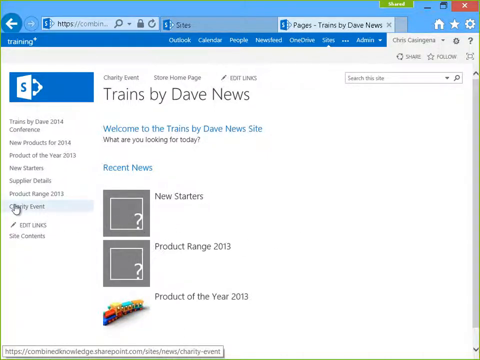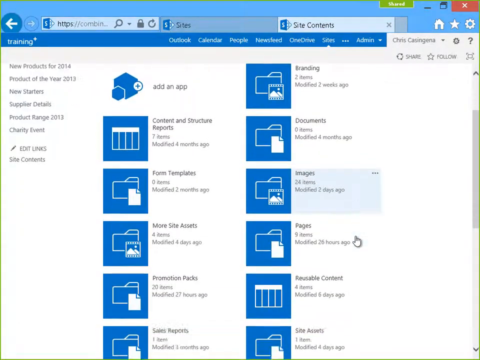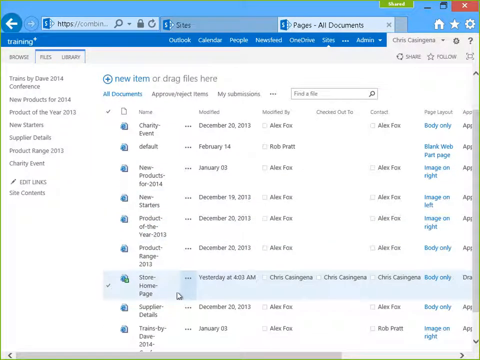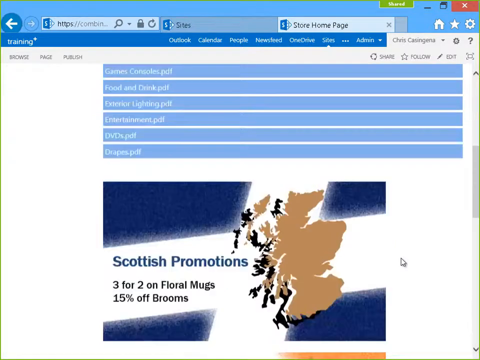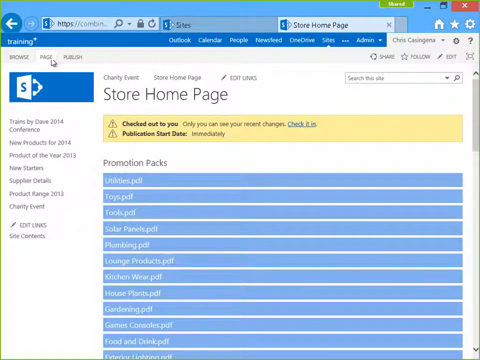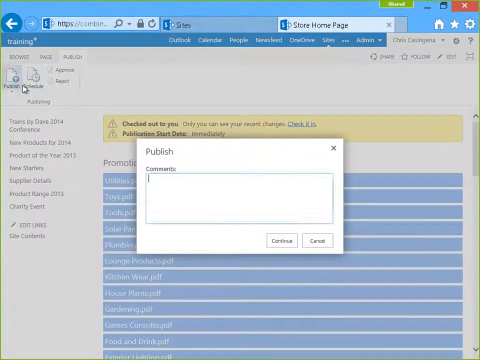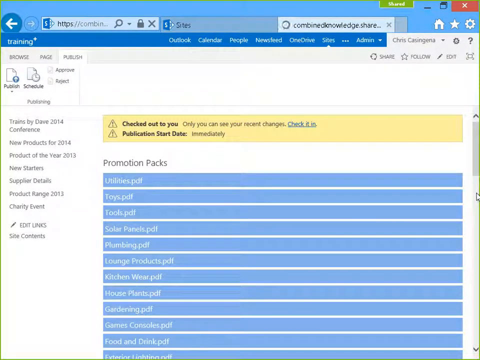So if I go to something like a page that I've been working on a little bit earlier, I'll go to our pages library, and I've been working on a new page. It's just called a store homepage, and it's just got some information that I want to present. Now, if I was to edit this page, you'll notice that I've been working on it. Now I want to publish it. So when I choose to publish this page, I'll say something like, I have updated this page. Now I click on continue.